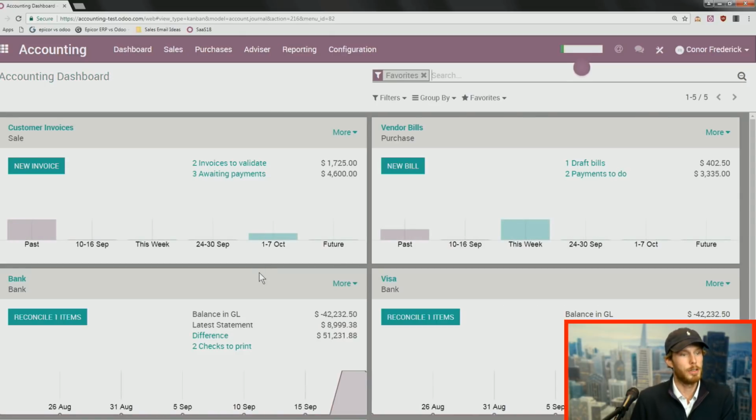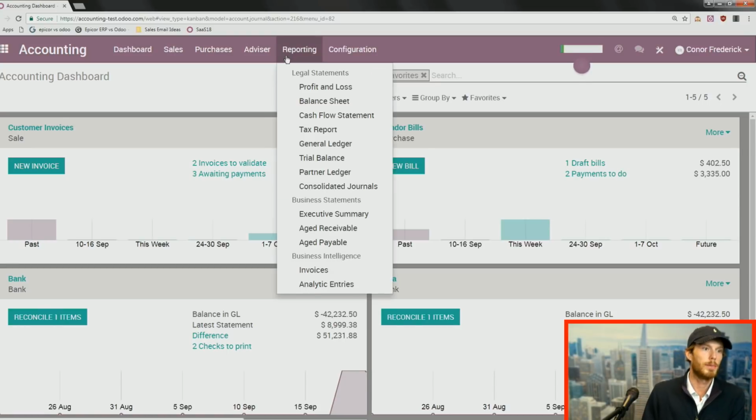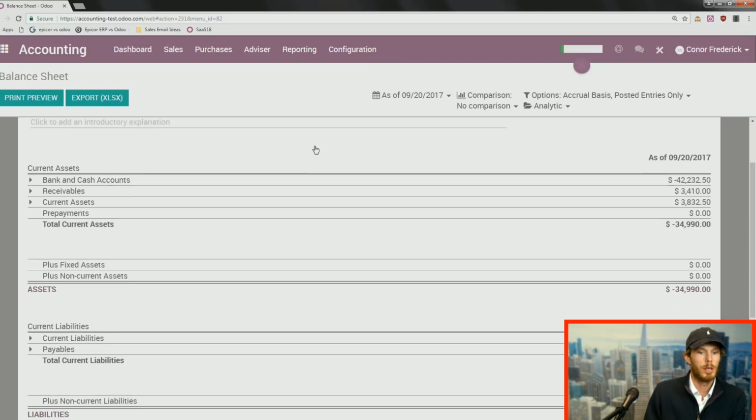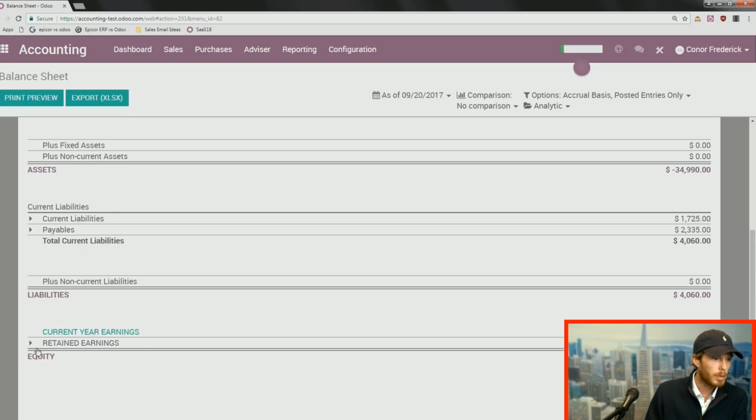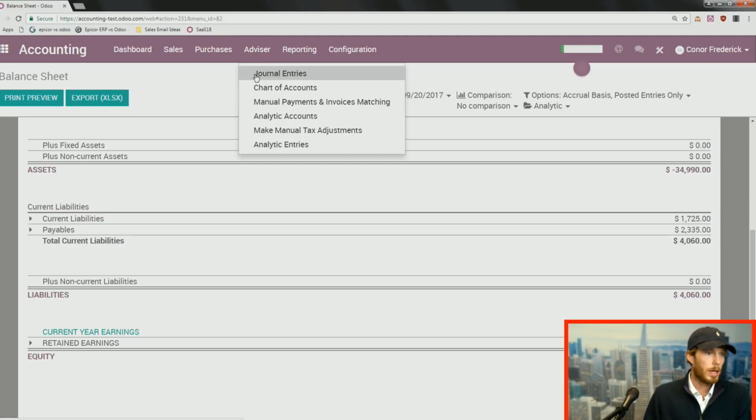Now the last thing I do want to show you today is how to end the fiscal year within the system. So this is a fairly basic thing to do. You just need to come up to the reporting, check your balance sheet, and obviously in this instance my earnings are a little bit off because I have been playing around with this. Your current year earnings and retained earnings should be a match within the system, so if they are not, you can do a transfer with your capital by simply coming to Advisor and creating a journal entry.